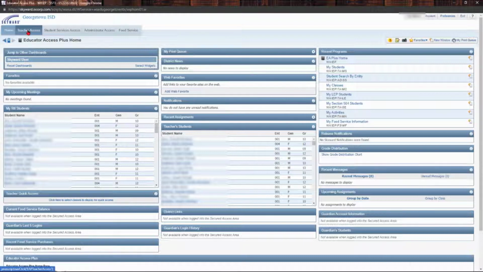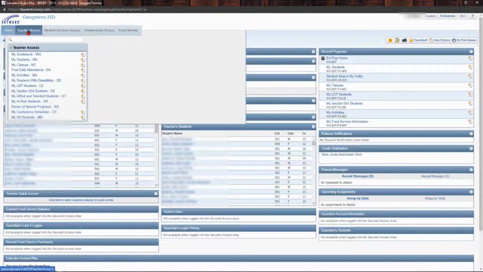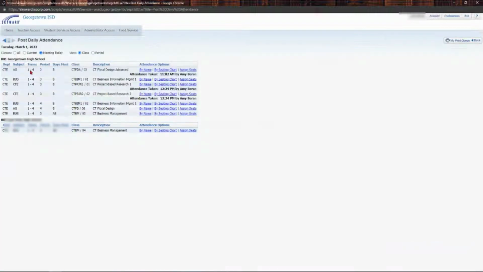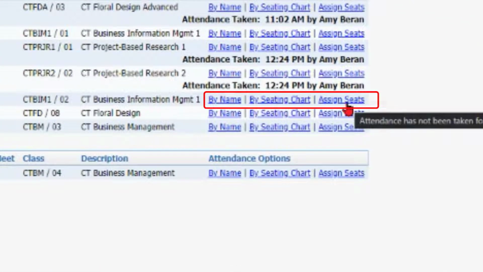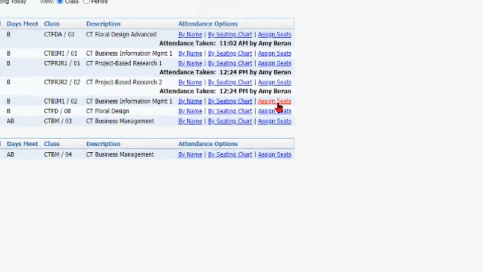I'm going to go up to teacher access from our homepage. I'm going to go to my classes or post daily attendance, either one will work. I'm going to look at my attendance options here. So I can do by name, by seating chart, or assigned seats. So I'm going to go ahead and click on assigned seats.